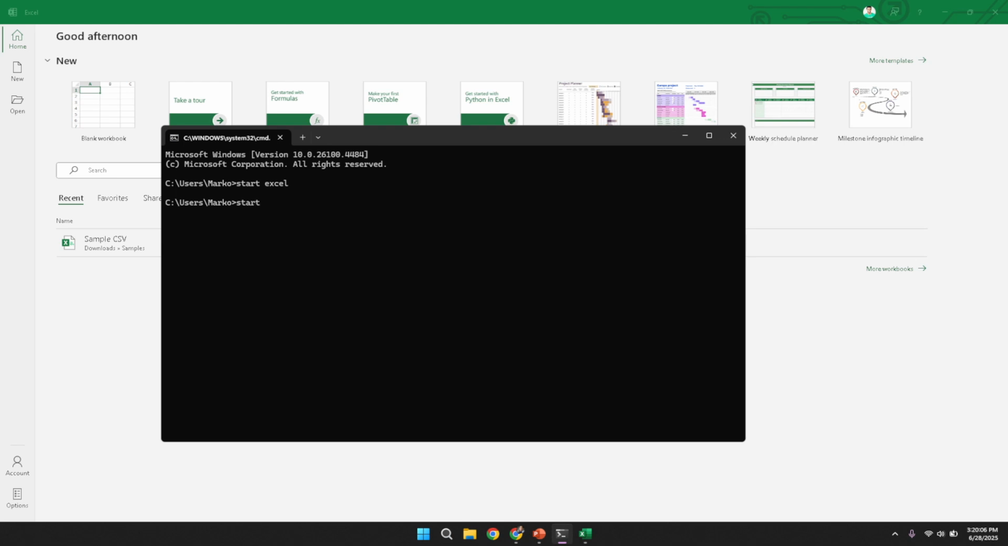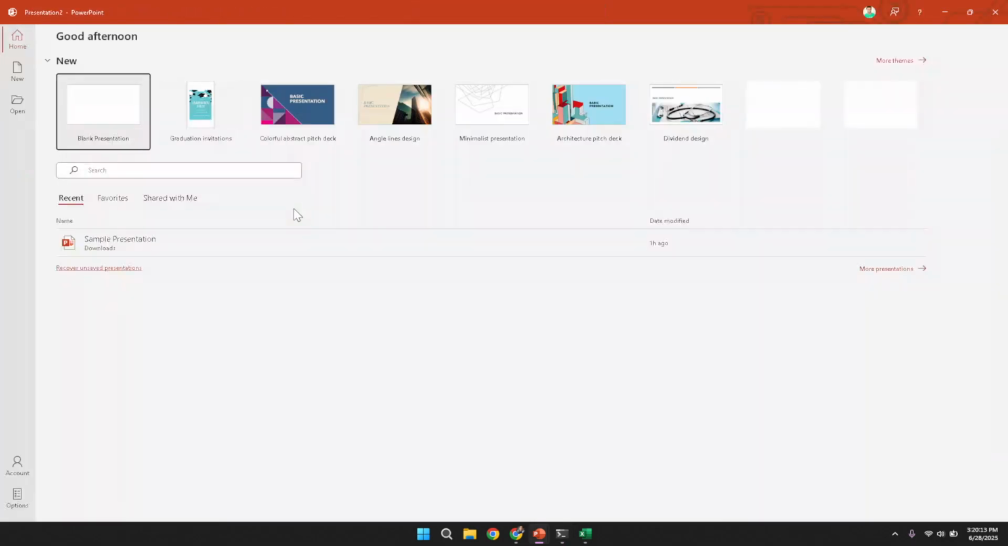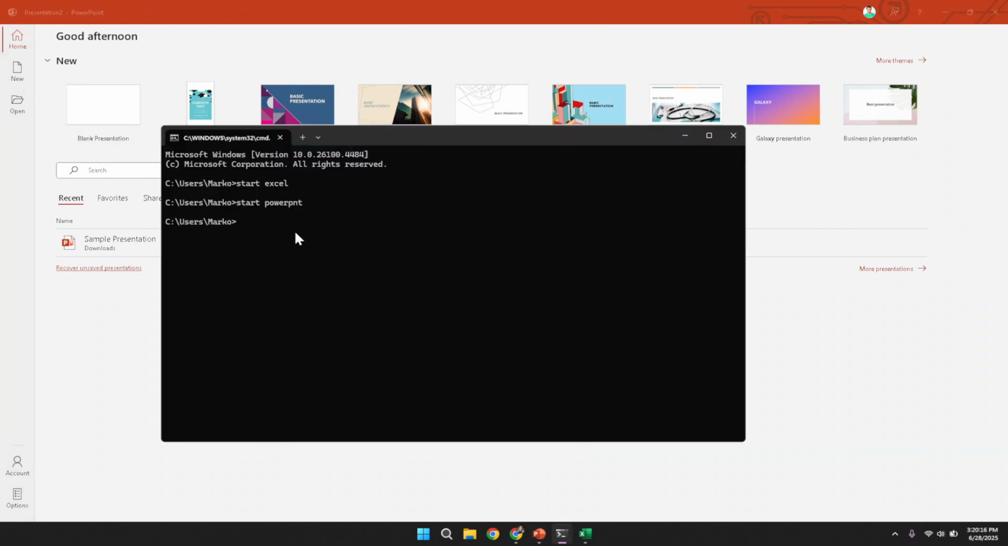Following the successful launch of Excel, you will move on to opening PowerPoint using a similar approach. Simply type the command start followed by POWERPNT. It is important to note that the command is slightly different from the typical name of the program. By typing POWERPNT, you signal to Windows to open PowerPoint via the command prompt. Watching as PowerPoint launches again from this command confirms that the process functions properly for opening it both through its display in the Start menu and via the command line interface.